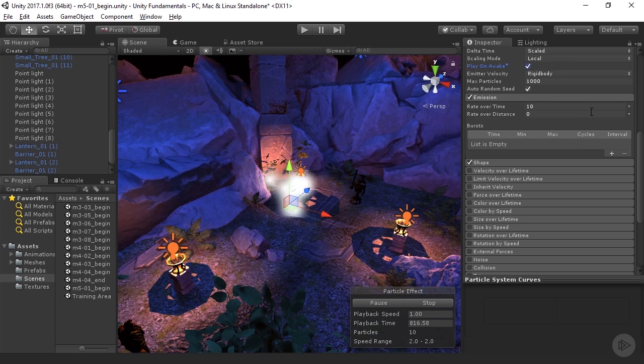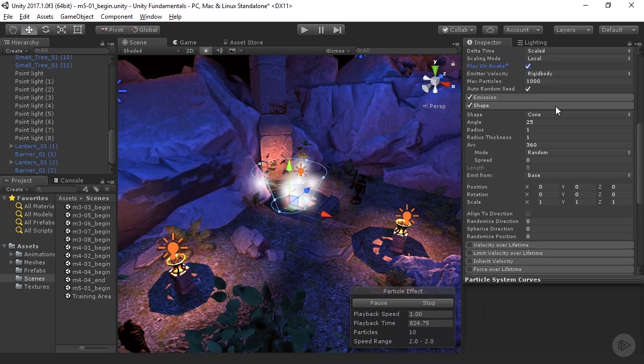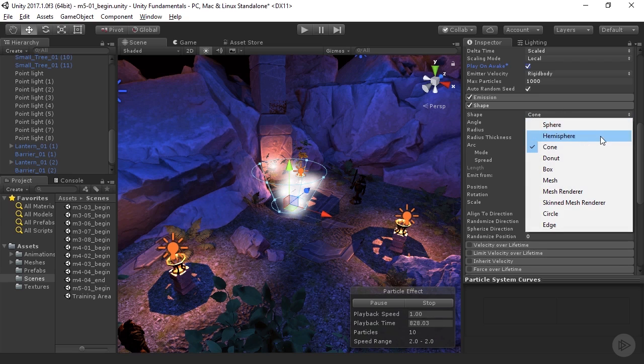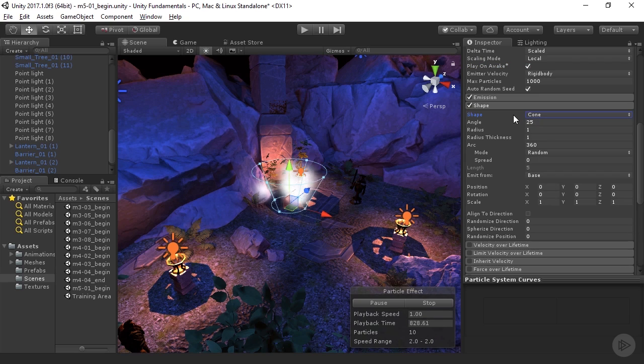Now, beyond the general settings, we have emission, and I'm going to leave the rate just the way that it is. If you want more particles, you can increase the rate over time, but for now, we're just going to leave it at a constant of 10. The shape, in this case, we want to leave it as a cone, but you could try any one of these different shapes. So leaving it as a cone ensures that the particle systems go up and then out.